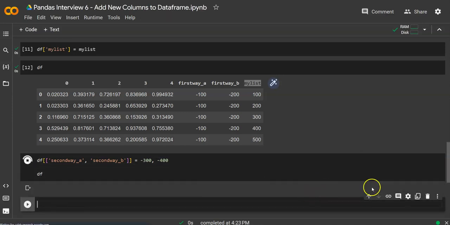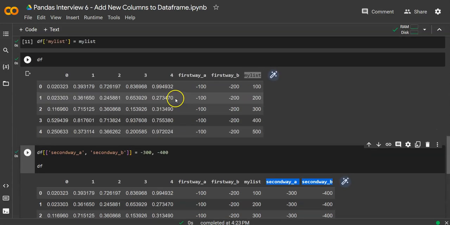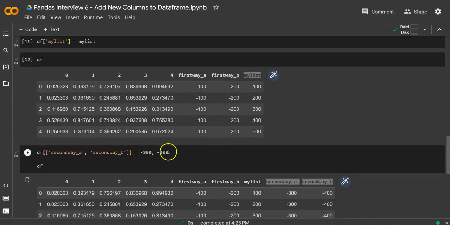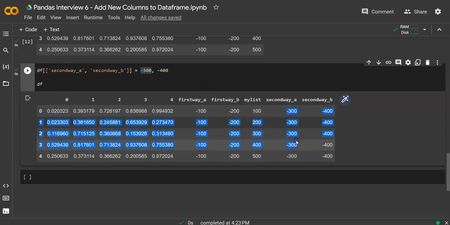And let's take a look at the data frame itself now. You see that we have successfully created 2 columns. So rather than having 2 different cells running 2 different times, if you want to create multiple columns at the same time, this is one way of doing it. You subscript your data frame, and in this subscript you have the new column names, and then assign some values separated by comma. All of them will be populated in each of the rows in your data frame. So we will have 5 -300s here and 5 -400s for the second column. So that's one way of doing it.